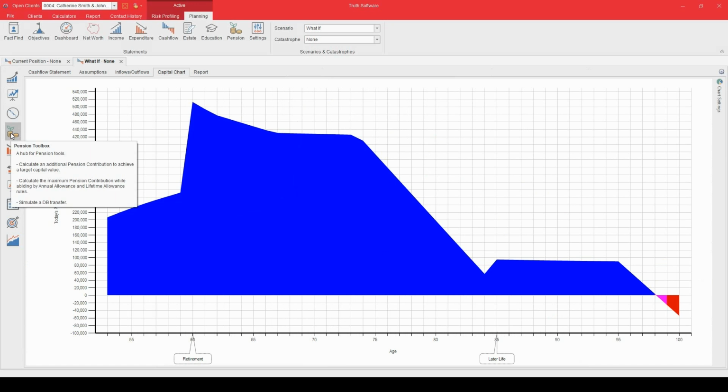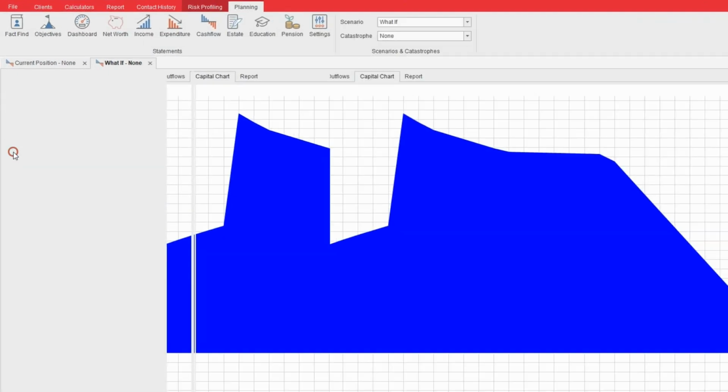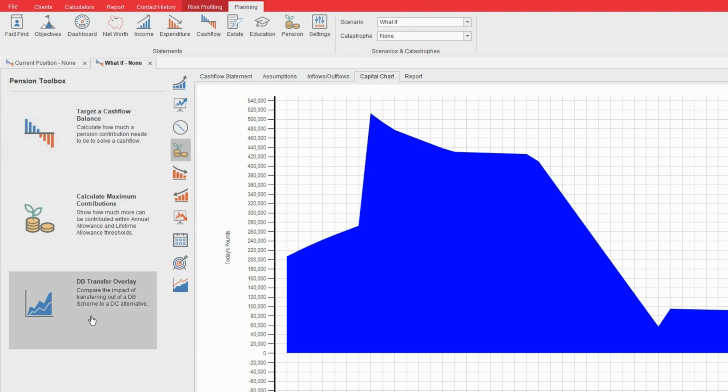The pension toolbox gives us a range of pension tools directly from the cash flow. The DB transfer overlay tool allows us to simulate transferring a DB pension. The maximum contributions tool will calculate how much carry forward our client has available. In this case, we simply want to know how much more Kath would need to contribute to achieve a target cash flow balance. So let's take a look at the top tool, target a cash flow balance.